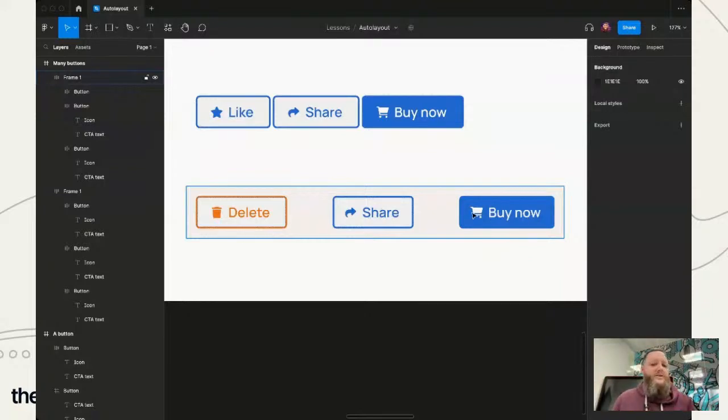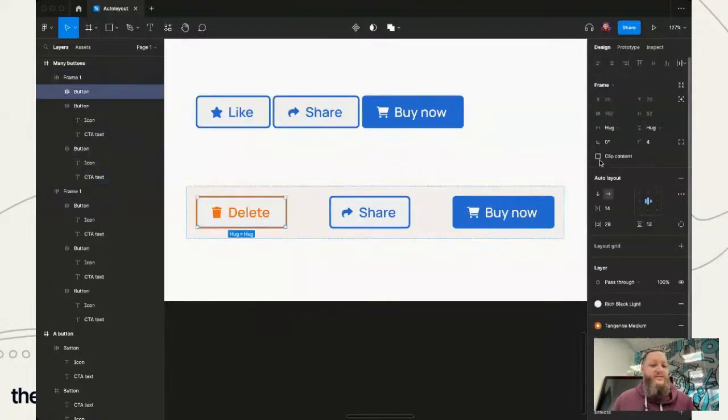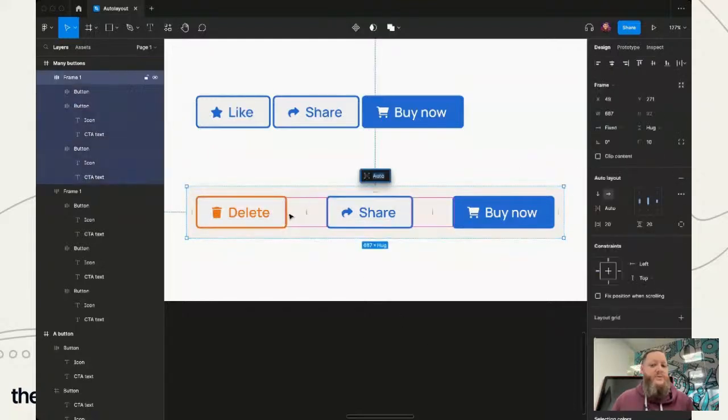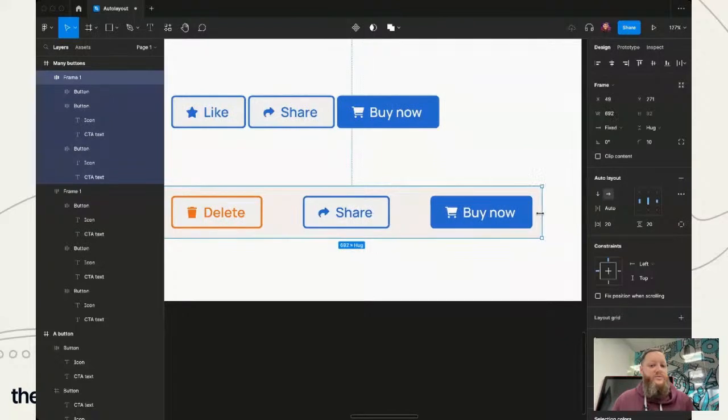And what that means is that it will automatically just stretch the space between the items. All of your items are actually automatically set to be either fixed or hugging the contents, like so. You can see these are all either fixed or hugging. And then the space between them is automatic, which means now if I move that, it will automatically have share in the middle, buy now on the right, and delete on the left.